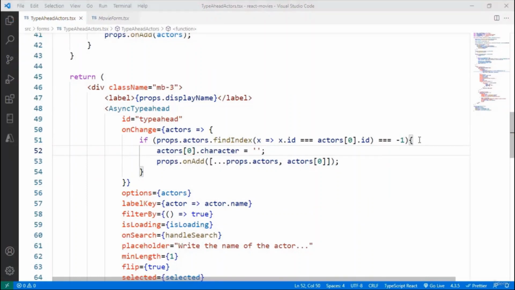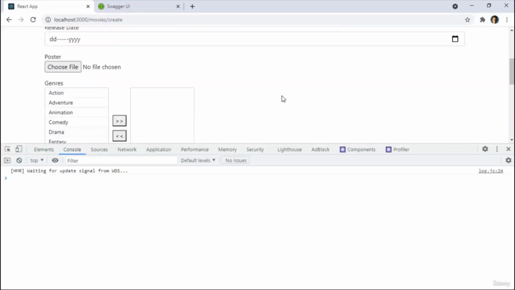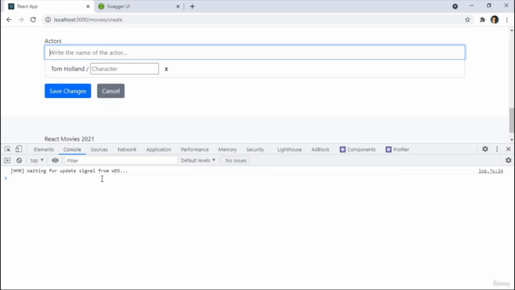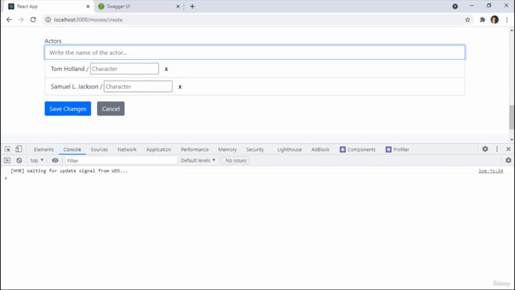Semicolon here, let me save, let's come back here, let me refresh just in case, F12, and let's see that if I write Tom and I click on it, you can see that we don't have any errors. Same for Samuel. Click on here, and as you can see, we don't have any errors here. Now let's work on creating a movie.